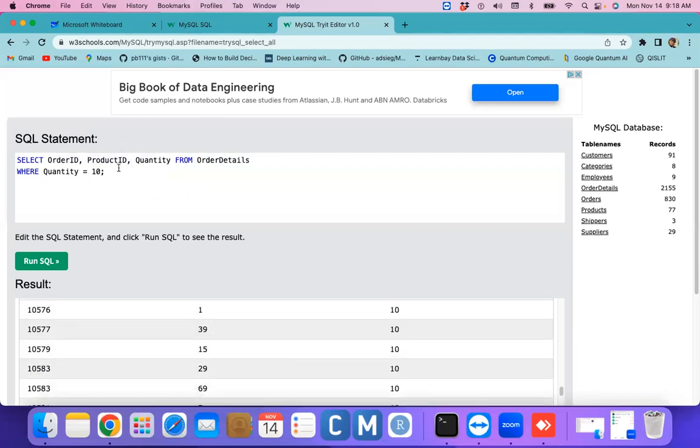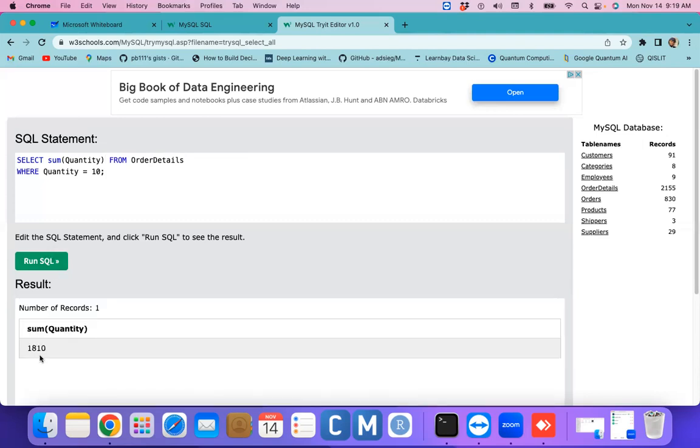Now I would like to go for the sum of the quantities. What could be the sum of the quantities? When the quantity is 10, the result is 1810, which means 181 records are there, simply because the quantity is 10, right? So 181 into 10 is 1810. That's the way we can use the sum function.